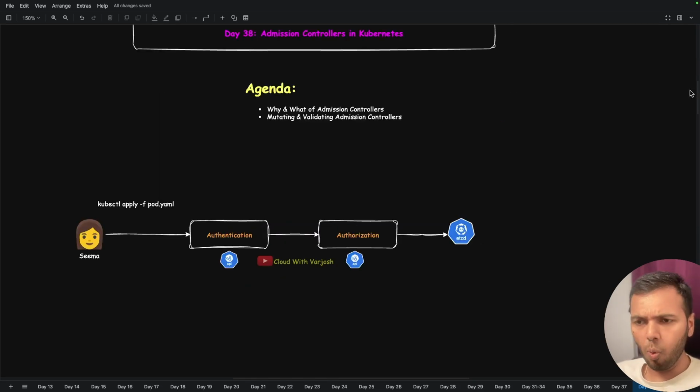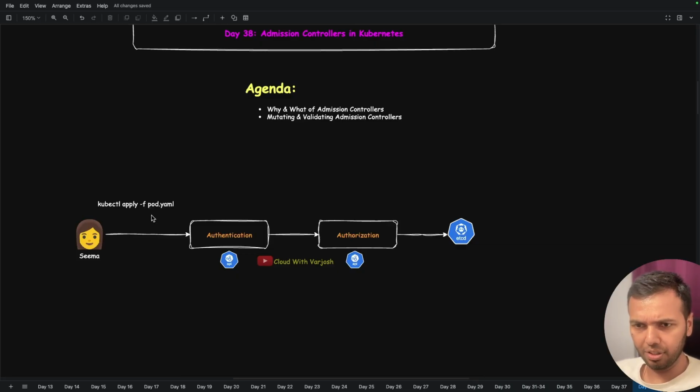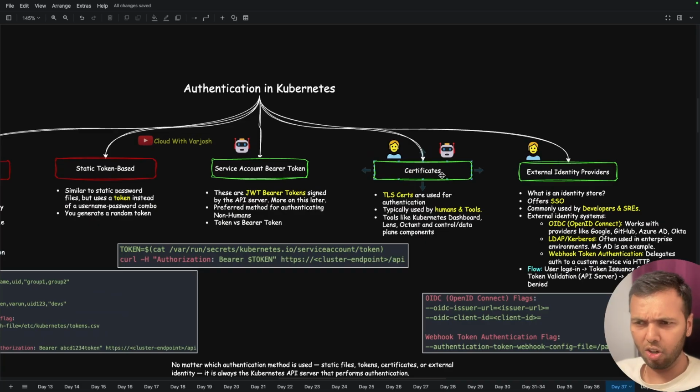So let's get started. What you see on screen is Sema sends a command kubectl apply -f pod.yaml. This essentially will create a pod. Now, Sema has various authentication methods to use, and we have discussed them in day 37. So, if I go here, Sema could either be using certificates or she could be using external identity providers to log in into the cluster. And it is not just a human that will be creating resources. Even your CI/CD pipelines will be creating resources. In that case, bearer tokens will be used for the authentication process.